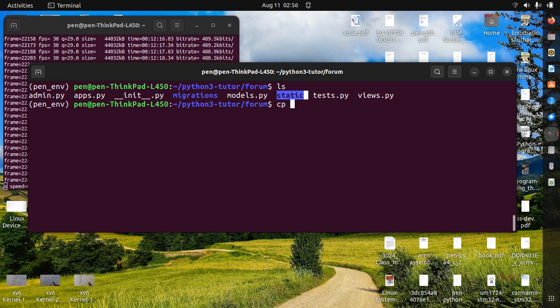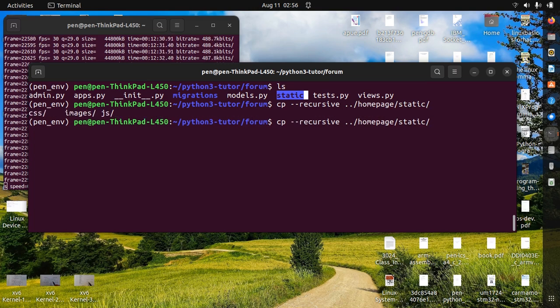So we'll do cp --recursive. Recursive means every directory in that static directory we want to copy. So move one step backwards, /home, to go to the home page static. Now if I press tab 2 times, you're going to see that we moved to that route. You can now see we have the CSS, the images, and the JS. Instead of copying them one after another, we just put an asterisk, which means copy all those directories and their content into the static in the forum app. We'll press enter, and that has been copied.